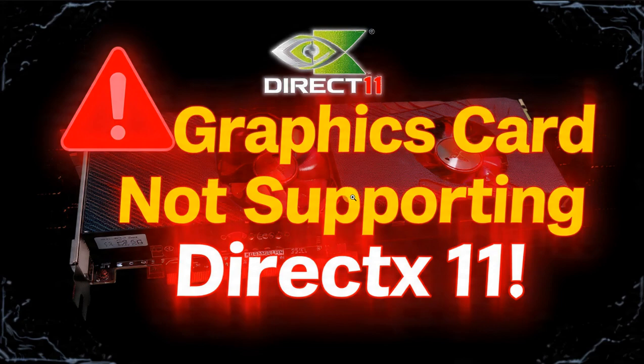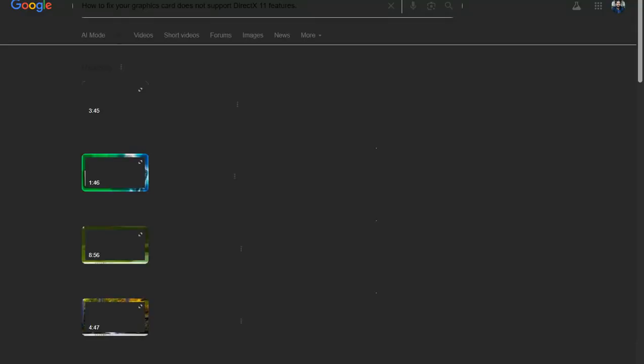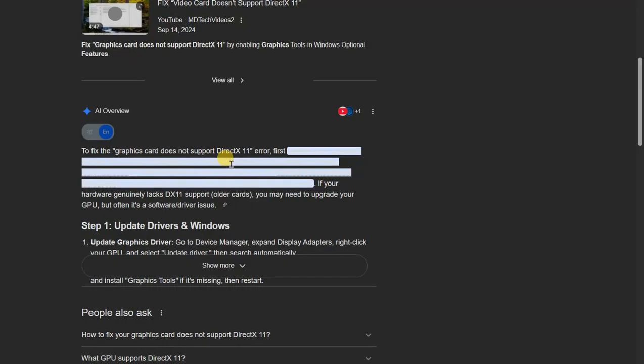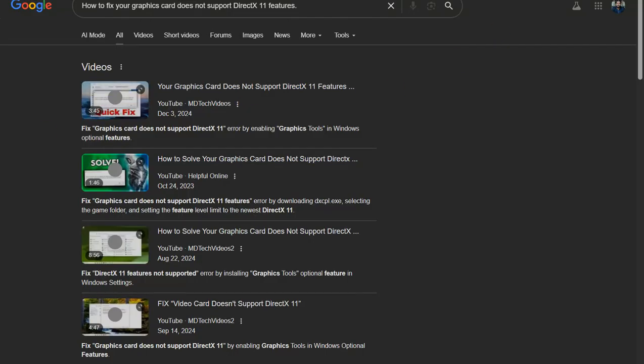to fix the graphics card does not support DirectX 11 features error. And if you've been stuck with it, you know how frustrating it can be. Are you facing this problem while trying to run games or apps? This usually happens because your graphics card is either too old or missing the right drivers to support DirectX 11.